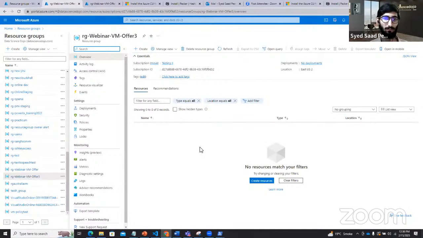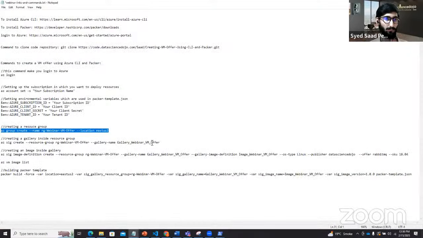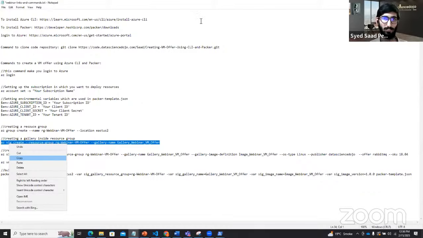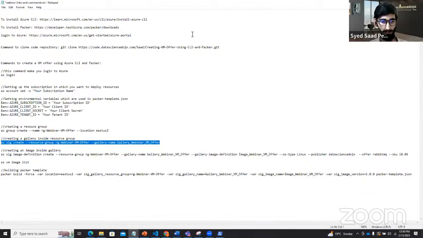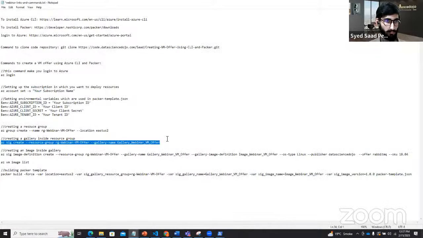Now, after this, I have to execute the second command, which will create a source image gallery. So I'm basically pasting this command first in the chat, and then I will execute this command on my end as well. I pasted the command in the chat. Now let's move to the code. Let me paste.